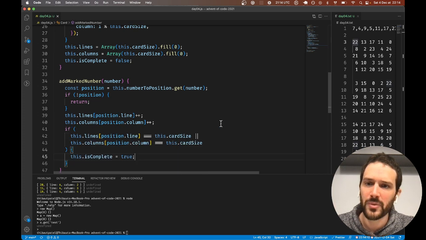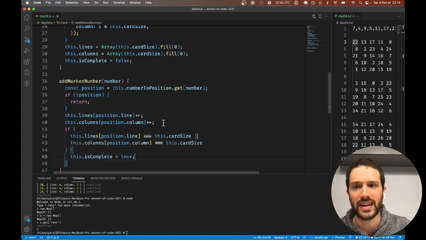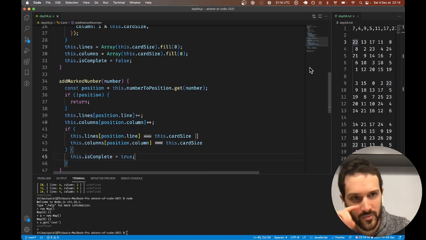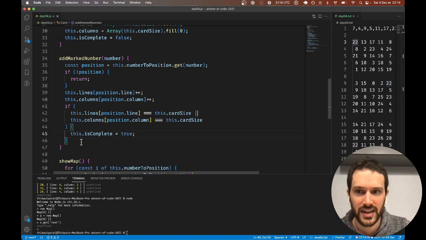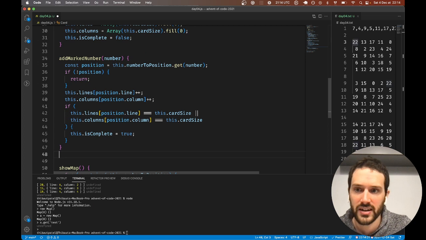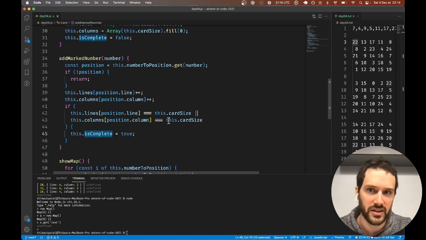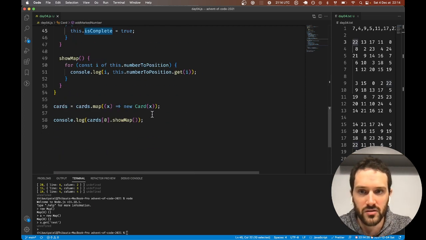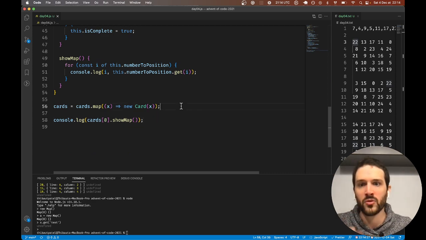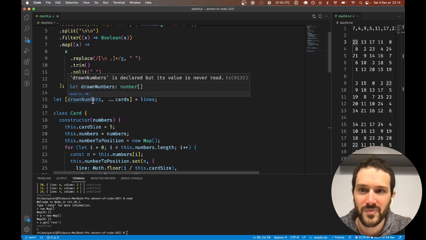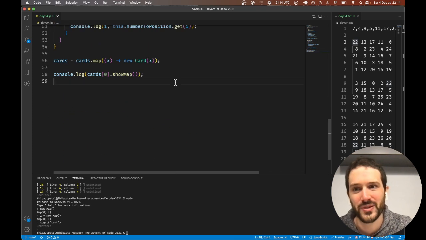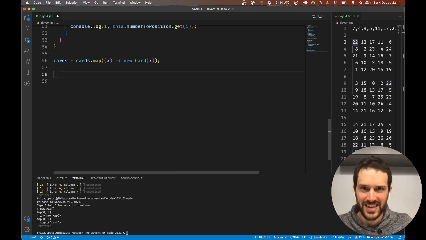So basically here we don't have to do any loop or anything. Every time we add a number, we do one operation per card, and we can check if the card is complete just using isComplete. So that should be it. Now we need to do the main part of the code. Now we've done a lot of things around it.